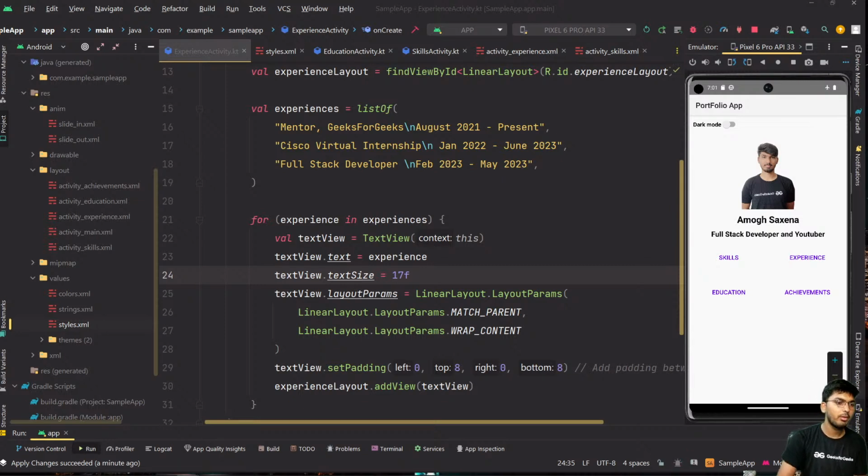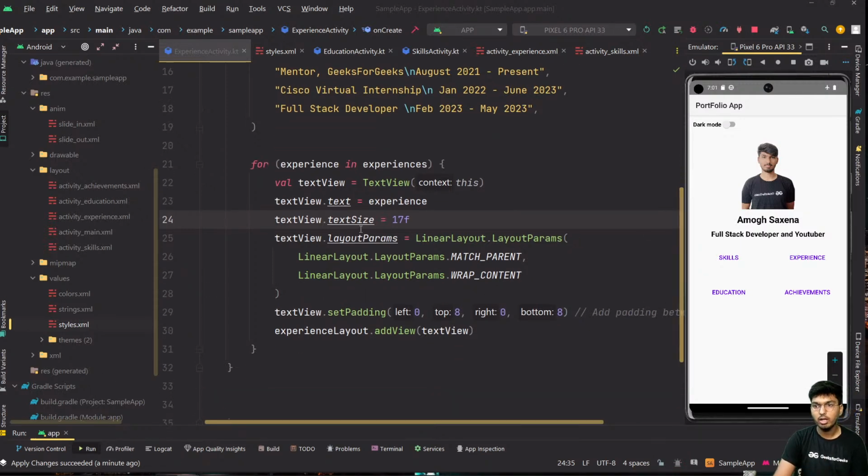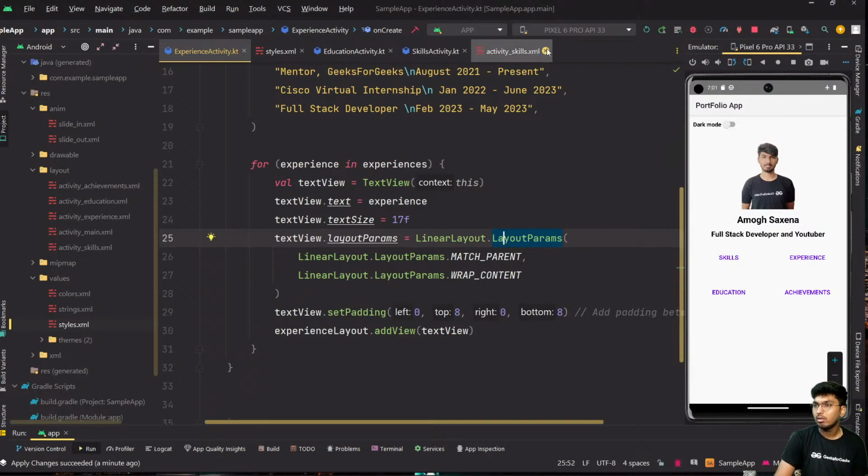Okay, so this time it will not be that difficult, and you guys have already understood what exactly we are doing. We have given the layout parameters which say that we should match the parent and wrap the content, height and size wise. That's what it is telling us. Now we have activity done, activity skills done, skills activity done.